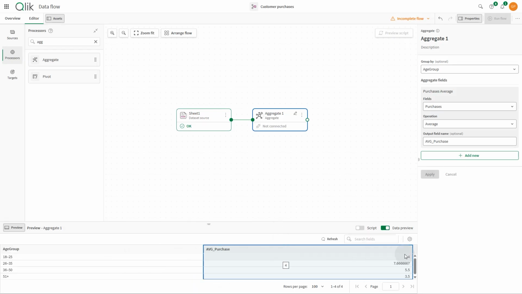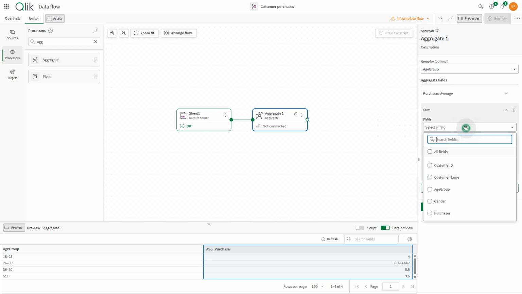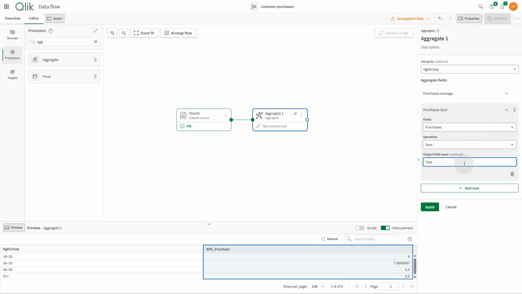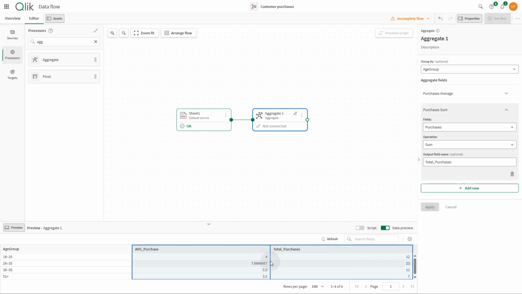To perform additional calculations, click Add New to include more aggregation operations. In this example, we add another aggregation. Select the Purchases field and choose Sum as the operation. When done, click Apply. This calculates the total sales grouped by age group.